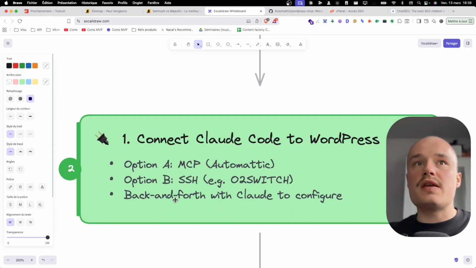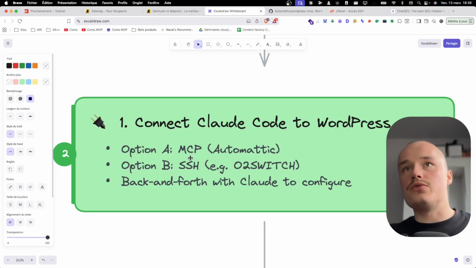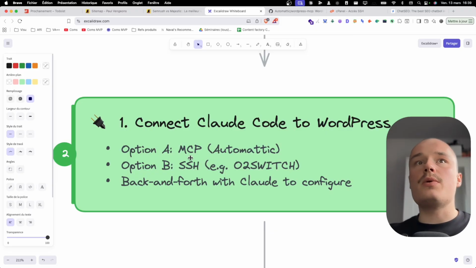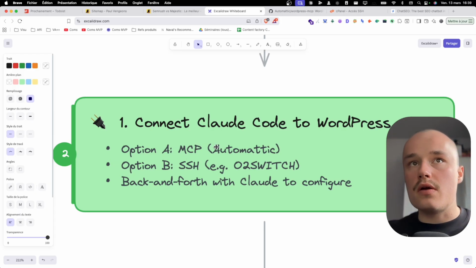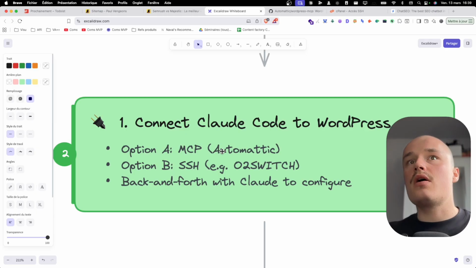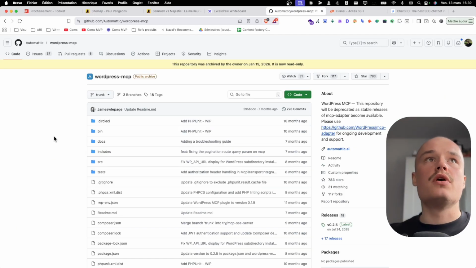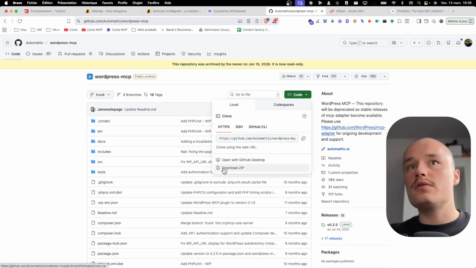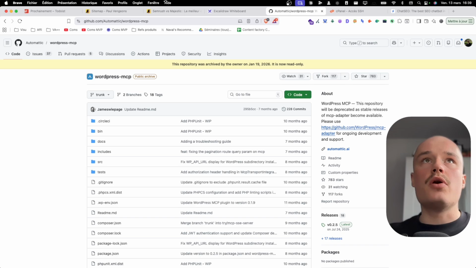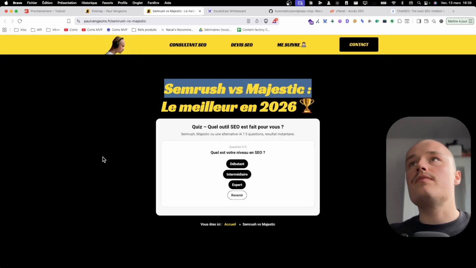So the first step is to connect Claude Code to your WordPress. Today we have the easiest solution, which is the MCP, the official MCP of WordPress called Automattic. So you just have to download it from here. So you download the zip, then you upload it on your extension dashboard on WordPress. So I will just show you.